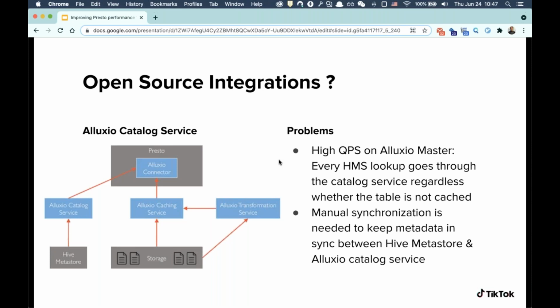The second integration I have seen is a service called the Alluxio catalog service. I got a graph from the Alluxio doc. Basically, I think this is like a proxy in front of the Hive metastore. Of course, it does its own smart things to optimize the catalog layout. But the problem we see here is that if we adopt this service, every call to, let's say, get a block or list a file to the Hive metastore must go through the Alluxio catalog service, which can introduce very high QPS on the Alluxio master clusters.